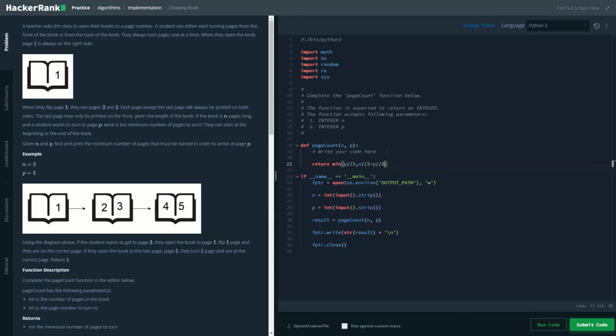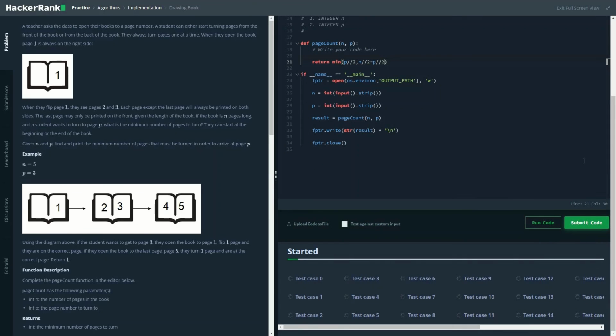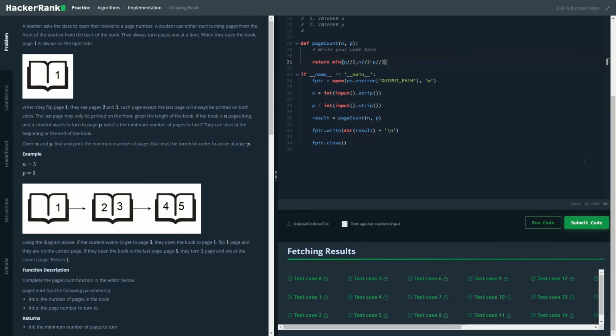So it should be n double divided by 2 minus p double divided by 2. So it is from the last of the book. The length of the book is n, so from the last page of the book it could be n double divided by 2 minus p double divided by 2, the total number of turns. Let's run the code. As I could see, it passed the test cases successfully, and let's submit it.